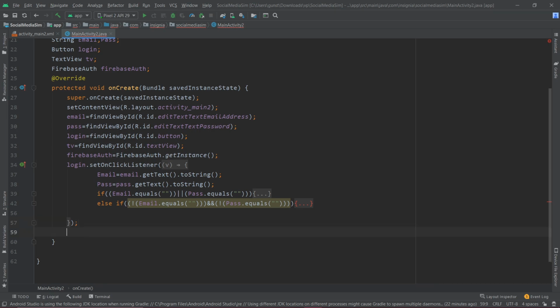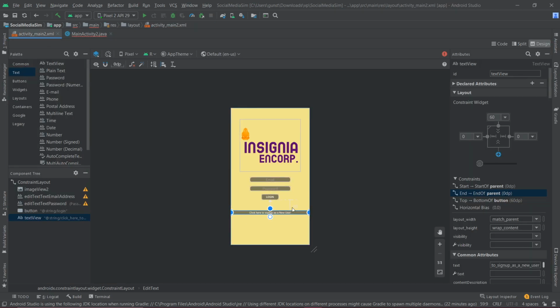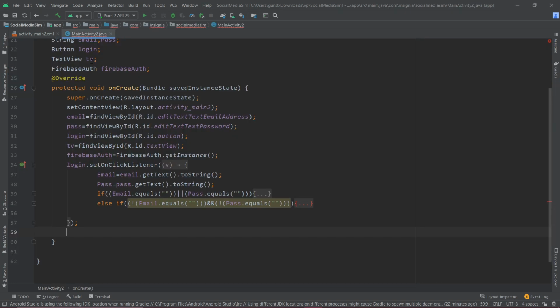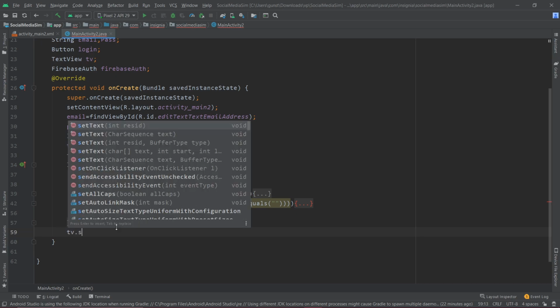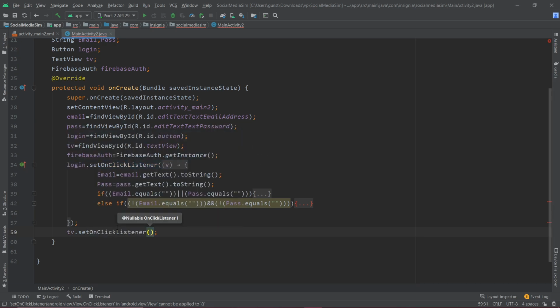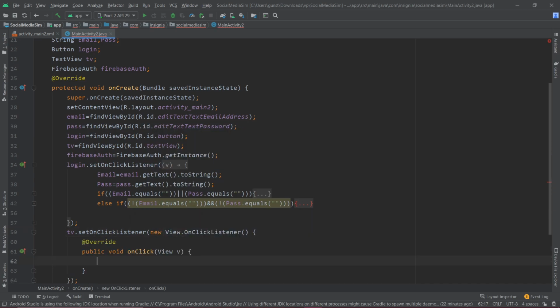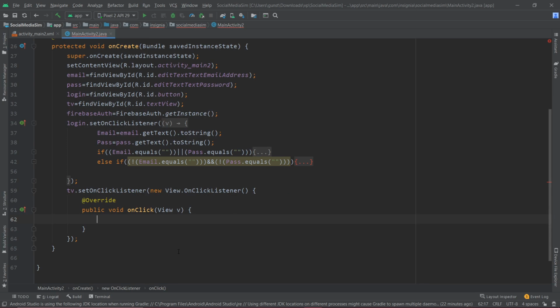So for that, what is our text view object's name? Our text view object's name is text view, and the way we have used this, it is TV. So we'll use something like TV dot set on click listener. Set on click listener, and what happens has to be specified within here.